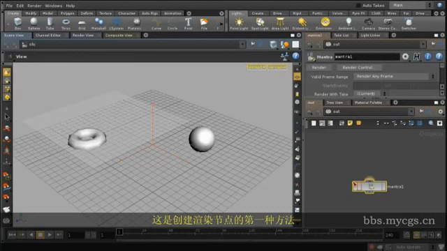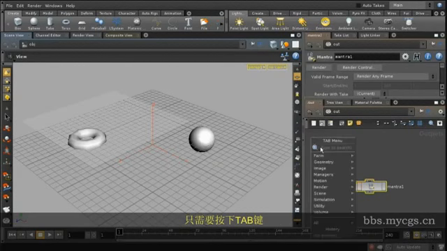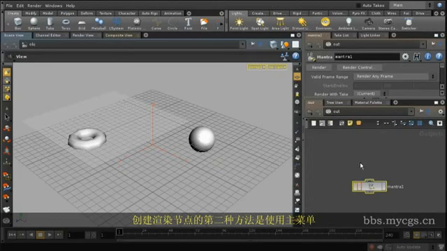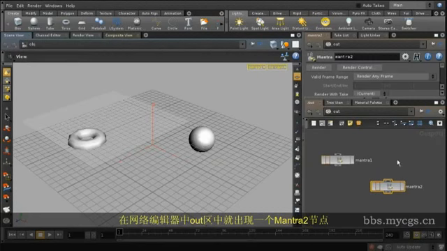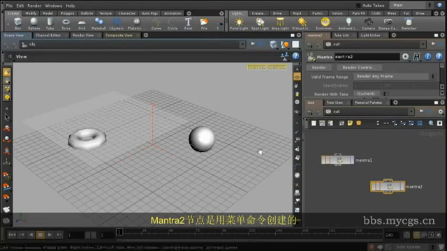So this is the first way with which we can create a render node. Just by hitting tab, and going to this render menu and choosing any render node we want. The second method to create a render node is by going to the Houdini menu, and under this render menu here, go to create render node, and I'll click on Mantra. And now if I look in my network editor, I can see a second Mantra node. So now I've got Mantra 1, which I created with this tab menu, and the Mantra 2 node, which I created using the render menu here.